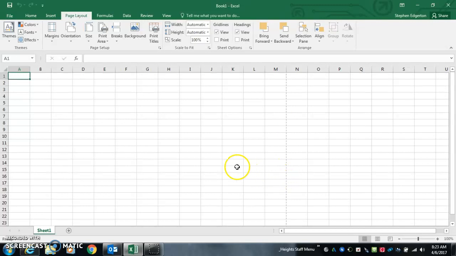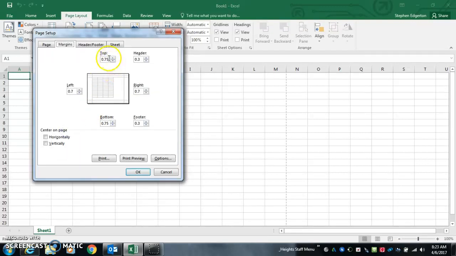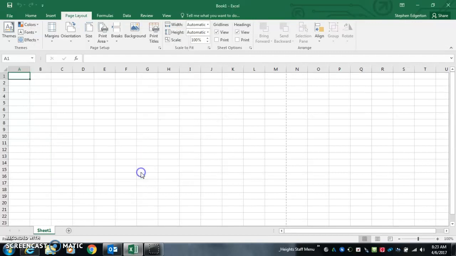Change your margins to 0.25. So I'm going to go to margins and go to custom. You'll notice that there aren't any here 0.25, so I'm going to change them. So I'm just going to type in for each of these 0.25, 0.25, 0.25, and 0.25. Don't worry about the footer and the header. Press OK.